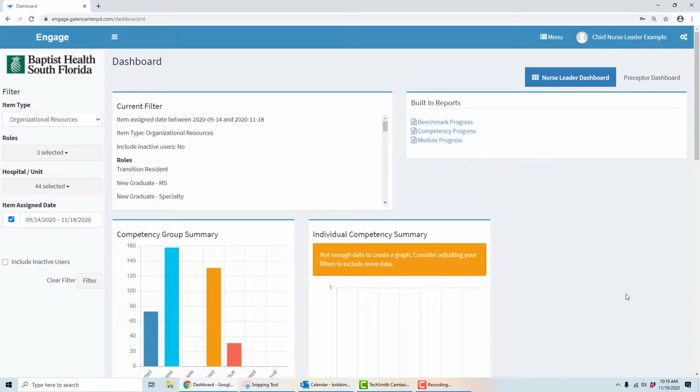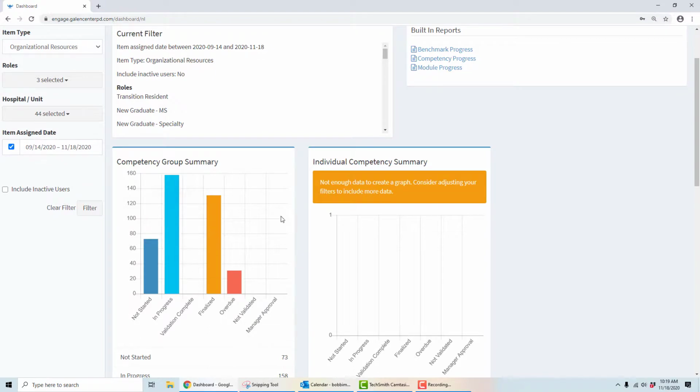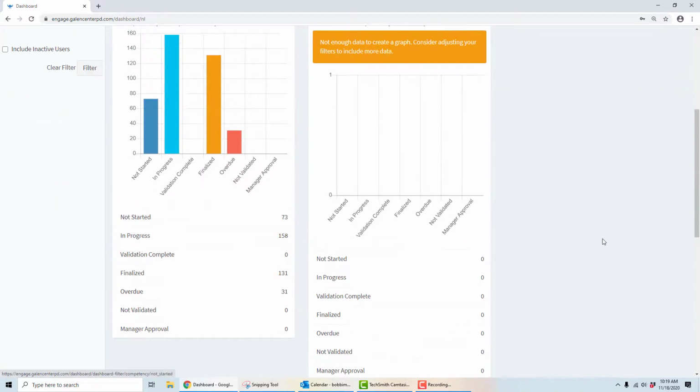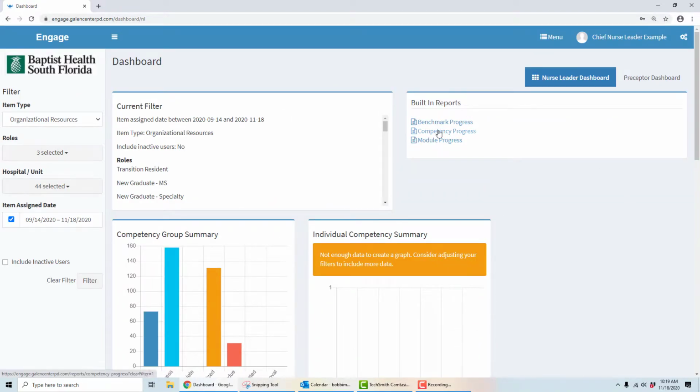And so now we're back at the dashboard. So I hope this was helpful in letting you know how to use your dashboard. Use the filter to customize your bar charts that you can drill into, or run a competency report for yourself. So I hope that was helpful.